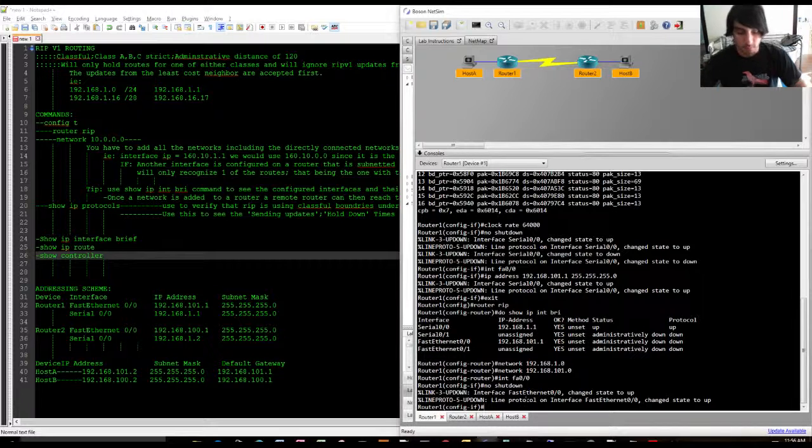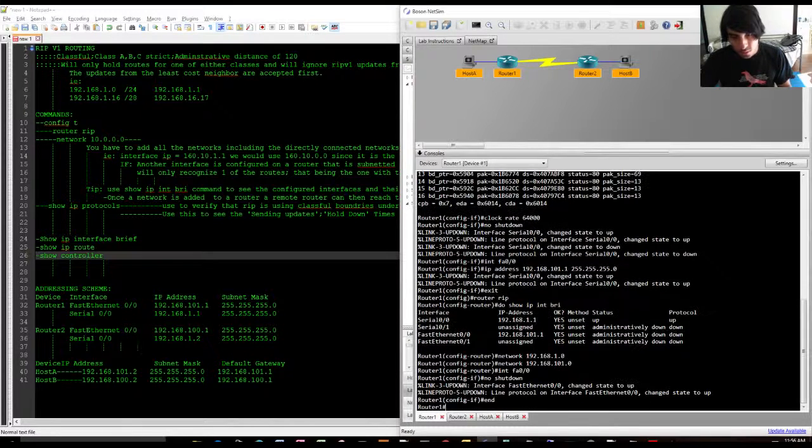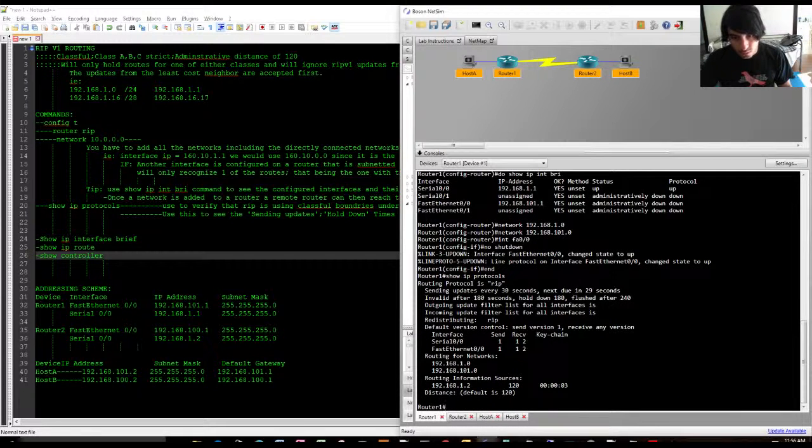To verify some of these configurations, let's look at some show commands. So we're going to go back to privilege exec mode and run show IP protocols. With this, we can see that router 1 is using the RIP routing protocol. We know that it's sending updates every 30 seconds, when the next update is due, when the updates are invalid, how long to hold the updates, and when they get flushed. Here we can see version 1 is definitely being used, and it's saying receive any version, so I guess version 2 would also work.